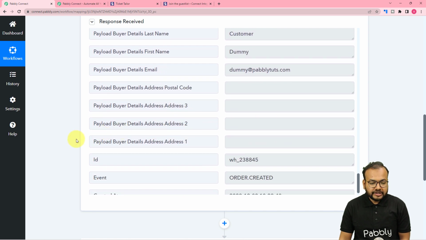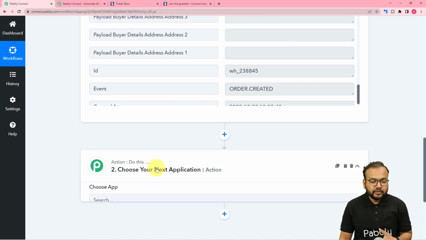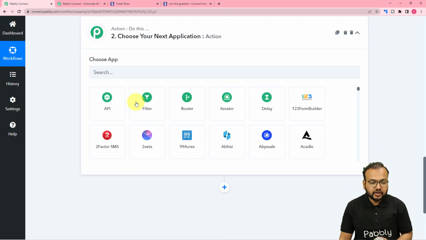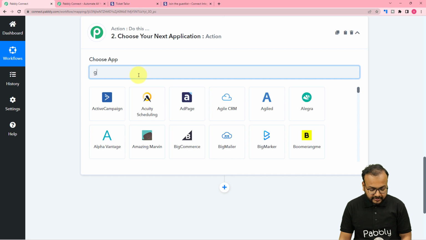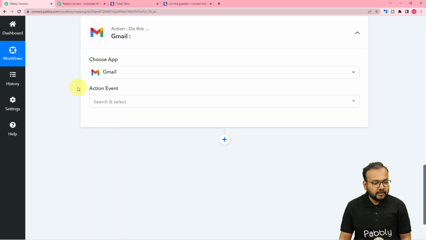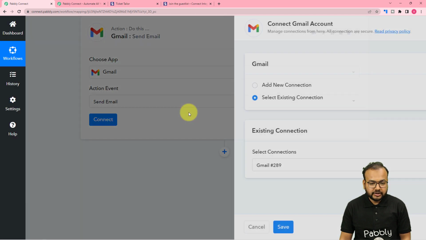Now guys, I want to receive a notification for this ticket that I've just sold. So for this, we are going to use this actions tab, and the action would be to send an email to yourself, okay? Because you are organizing the event, so you want to receive a notification. For that, I'm going to connect with Gmail application to receive an email, and the action event would be send email. Then click on connect.